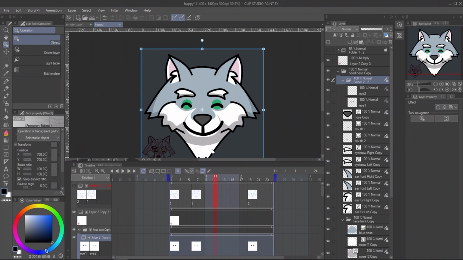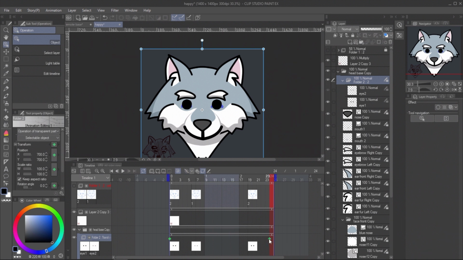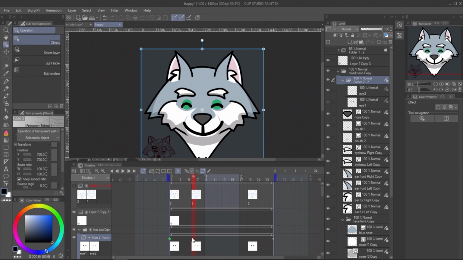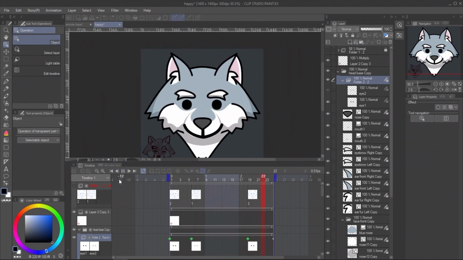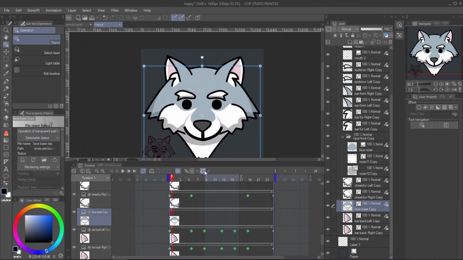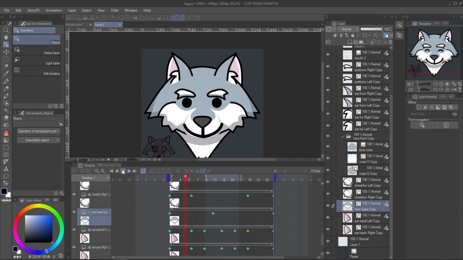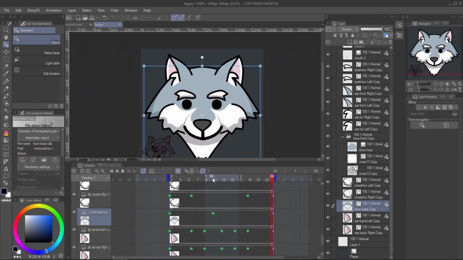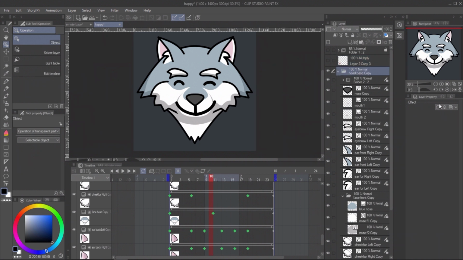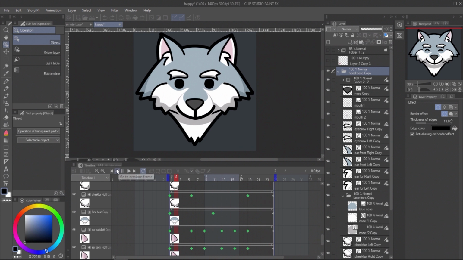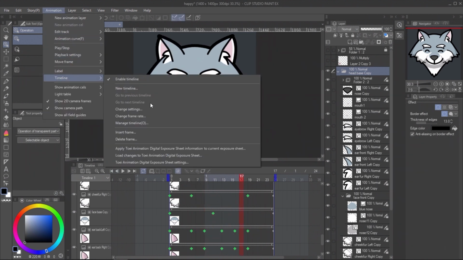You can also apply the layer keyframe to an animation folder. Add more movement if you like. For a thicker outline, select the folder and apply the layer border. If the movement is too slow, you can adjust the frame rate by going to the Animation menu, Timeline, and changing the frame rate.